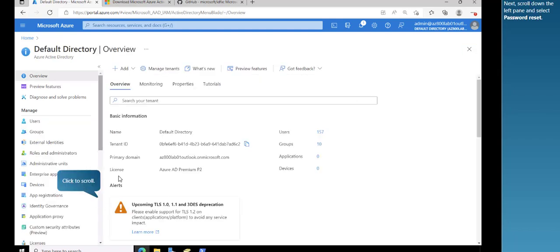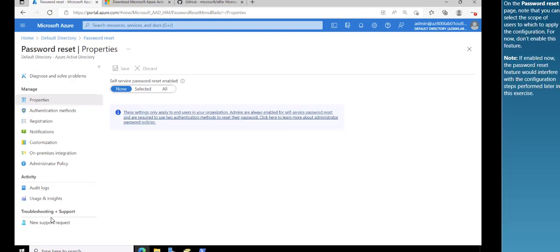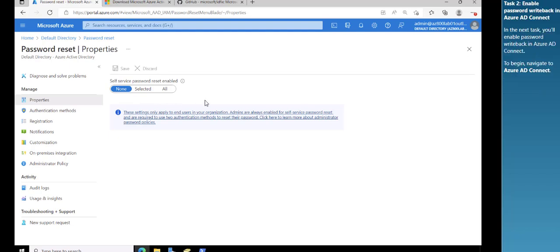Next, scroll down the left pane and select Password Reset. On the Password Reset page, note that you can select the scope of users to which to apply the configuration. For now, don't enable this feature. In the next task, you'll enable Password Writeback in Azure AD Connect. To begin, navigate to Azure AD Connect.